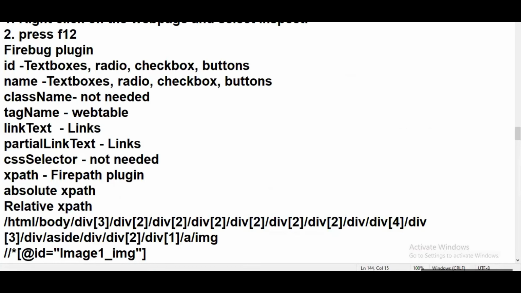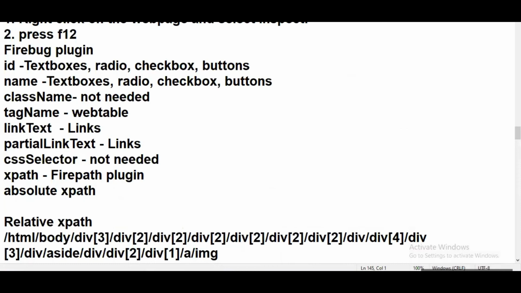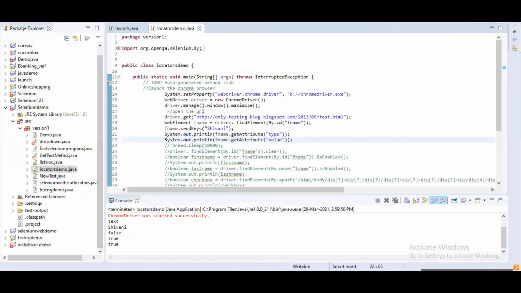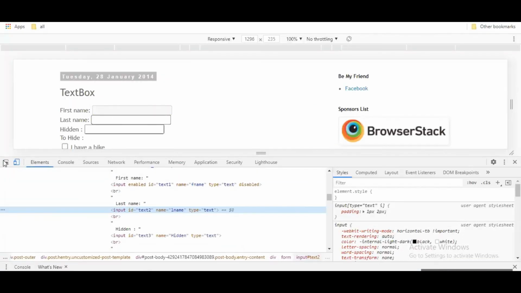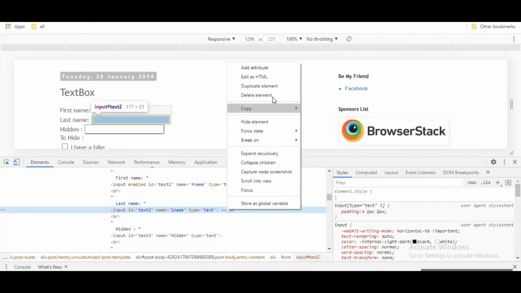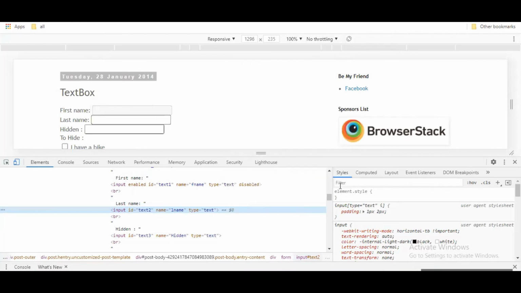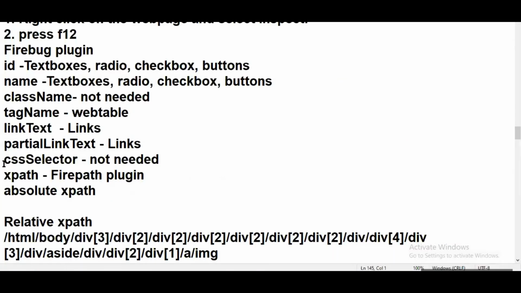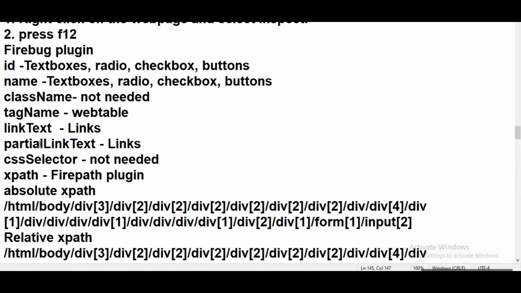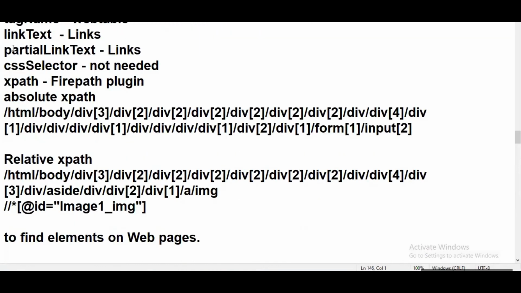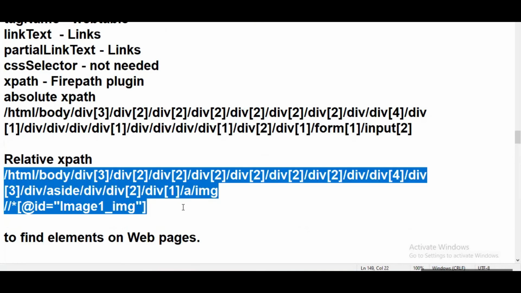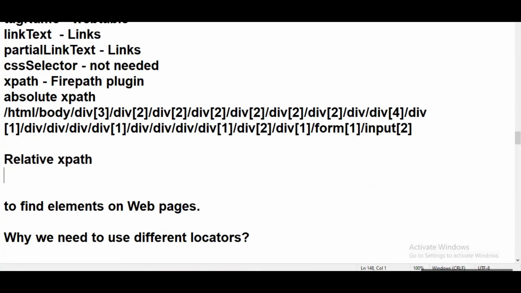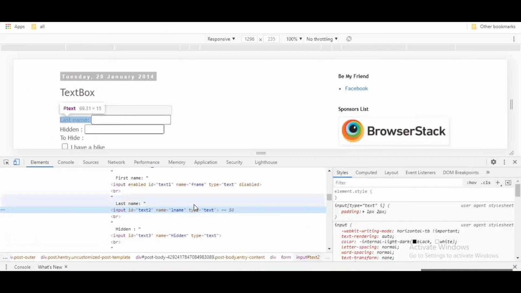I will show you what the absolute XPath is. I will copy this and show you how it looks. For this element, this is the tag used. I'm going to copy the full XPath and paste it here. This is the full XPath of that particular last name text box. I will delete this so I don't confuse things. Now I will show you the normal XPath.